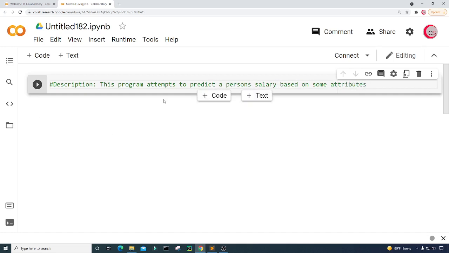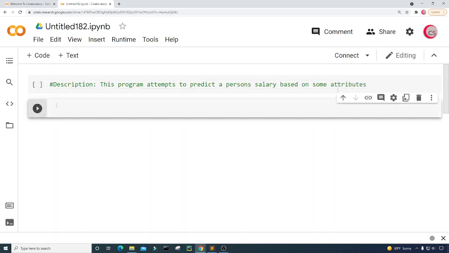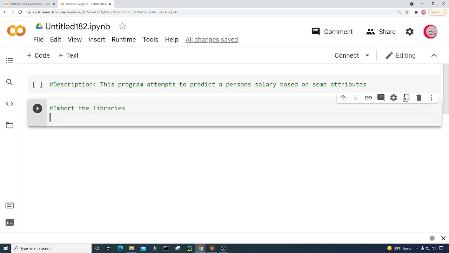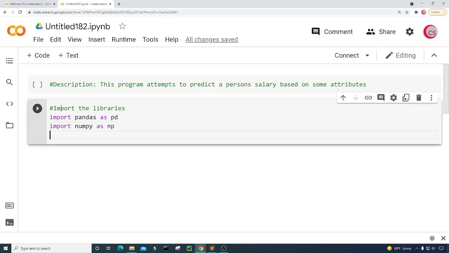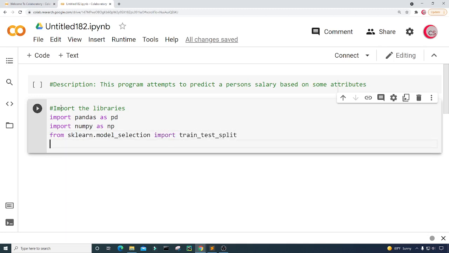Okay, next I'm going to create a new cell by clicking this code button in the top left, and in this cell I'm going to import the libraries. I'm going to import pandas as pd, import numpy as np, and then from sklearn.model_selection, I'm going to import train_test_split, and from sklearn.ensemble, I'm going to import GradientBoostingClassifier.